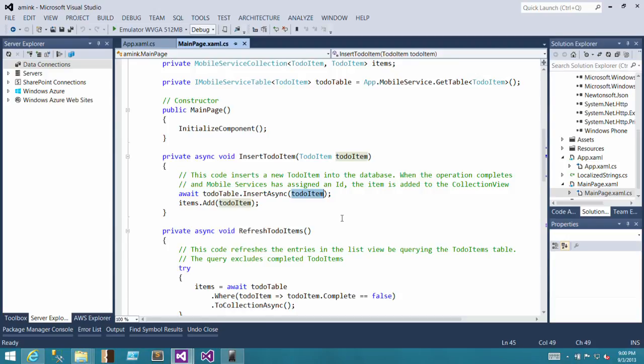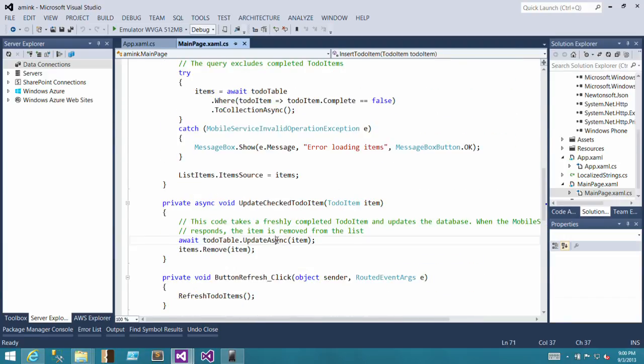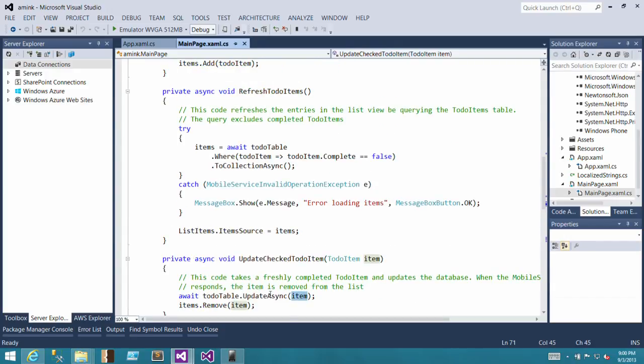You don't need to know about HTTP client or HTTP web request or any of that sort of stuff. You simply just call a simple CRUD operation on the client. So that's an insert. This is an update, and again, we just pass in an item. Delete is also supported. Delete async.